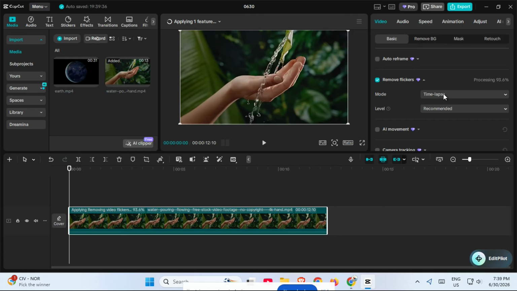Next, adjust the level slider. This controls how strong the flicker removal effect will be. If the flickering is mild, you can keep the level lower so the video stays natural. If the flickering is more noticeable, you can raise the level a bit to make the correction stronger. Just be careful not to overdo it, because pushing it too far can sometimes soften the image more than you want. The best approach is to start moderate and then fine-tune it until the video looks balanced.